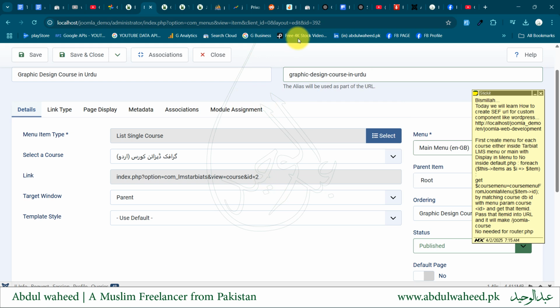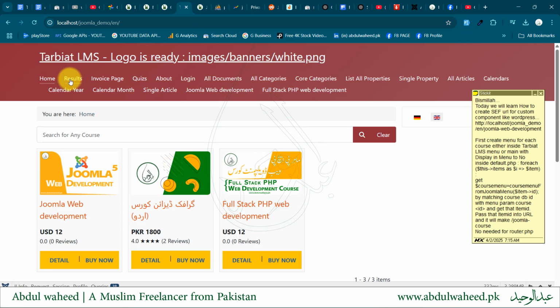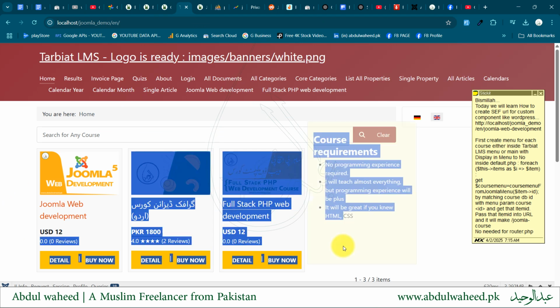Now, what we have to get from this menu item is the item ID of our Joomla website. Note we have some extra URL parameters. Component name is com_lms. Its view is course, and its ID, the database table ID, is 2. Now this is the main view which is listing the courses.